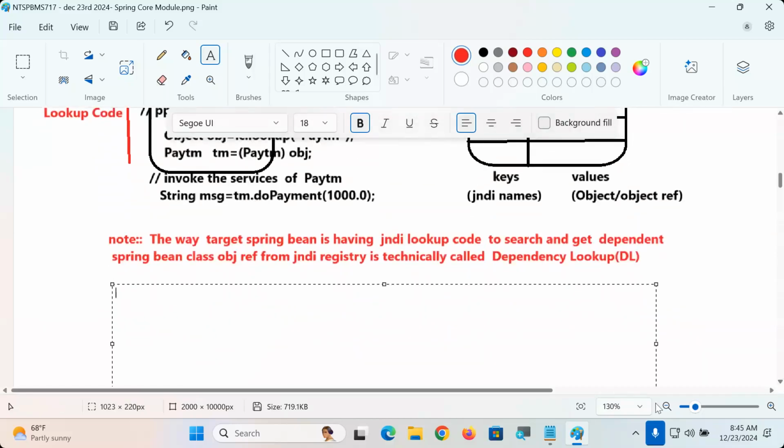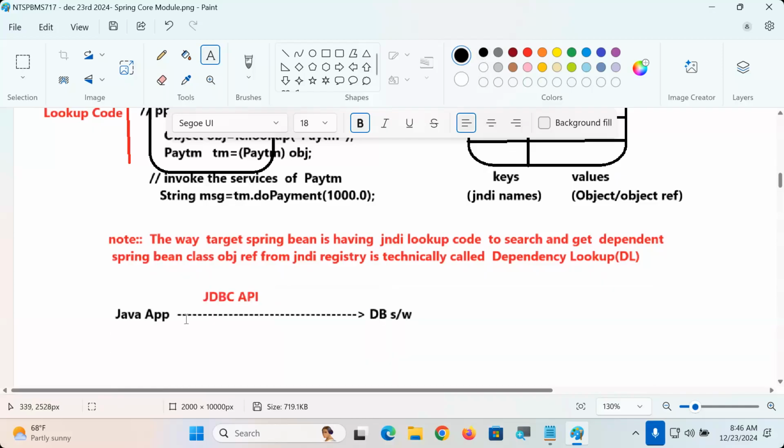Okay, guys. Now listen. A Java application uses what API to talk with the database software? What is the API, guys? JDBC API. What are the packages of the JDBC API? java.sql, javax.sql. Many other packages are there.